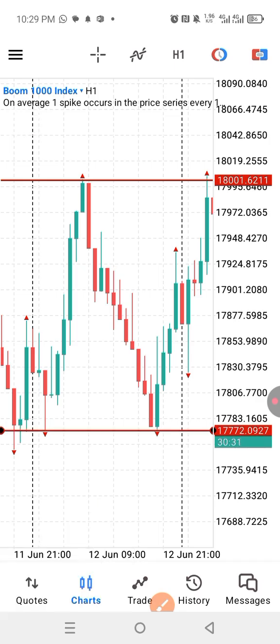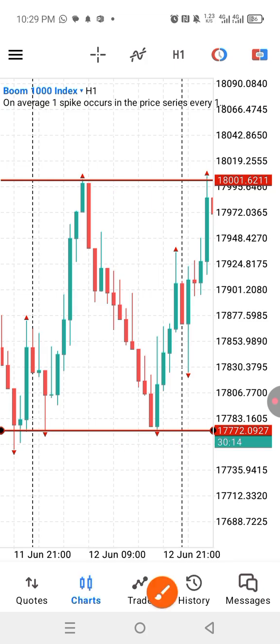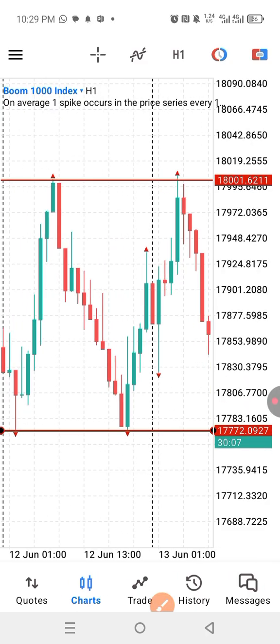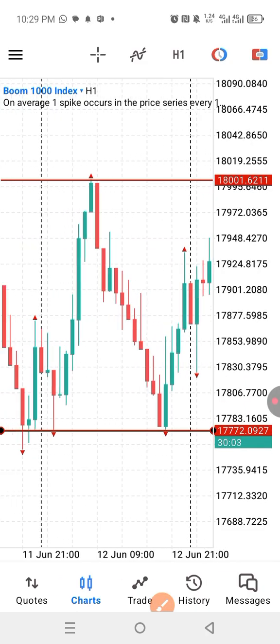Now this is my point of support and my point of resistance. I said point of support and point of resistance. Now let's move the chart to the left.